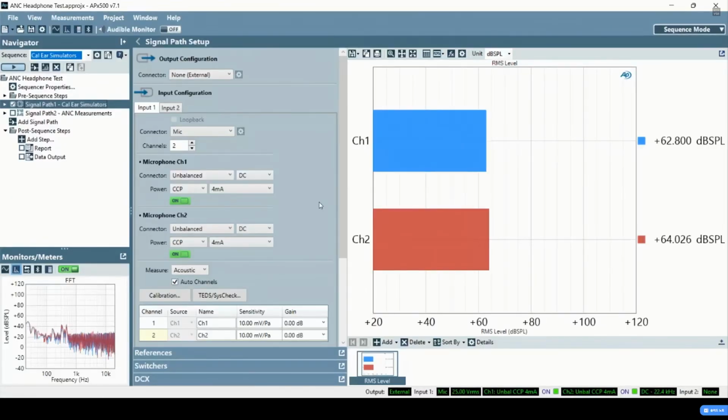So here we have the APx500 project. As you can see, we are working on version 7.1 and in the sequence mode of the software. If we go to the left in the navigator panel, we can see that this project is called ANC Headphone Test and that it has two different signal paths.